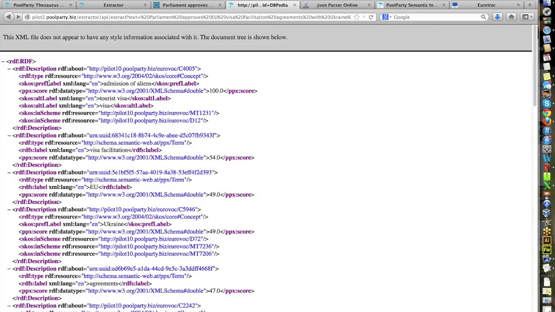But you could also store the results in a Virtuoso quad store. So what is the result actually? If you make use of the PPX, the PoolParty Extractor, to annotate and classify incoming text on top of a thesaurus like EuroVoc, you will transform all this kind of text into an RDF SKOS graph, which can be stored in a large quad store or triple store like Virtuoso.